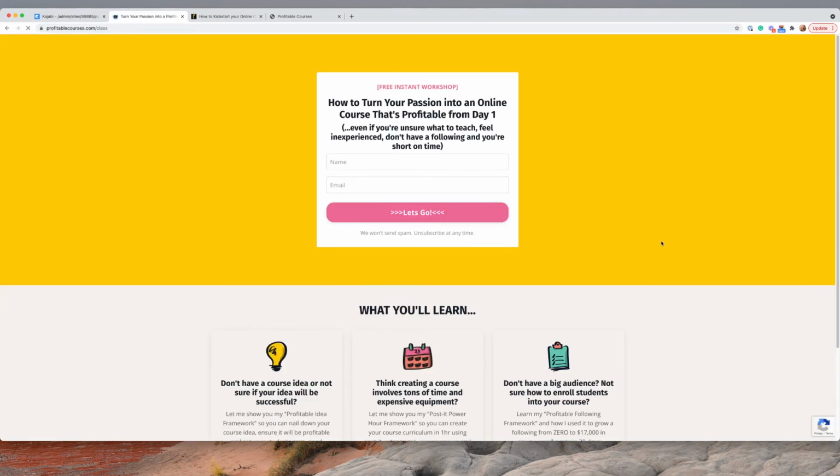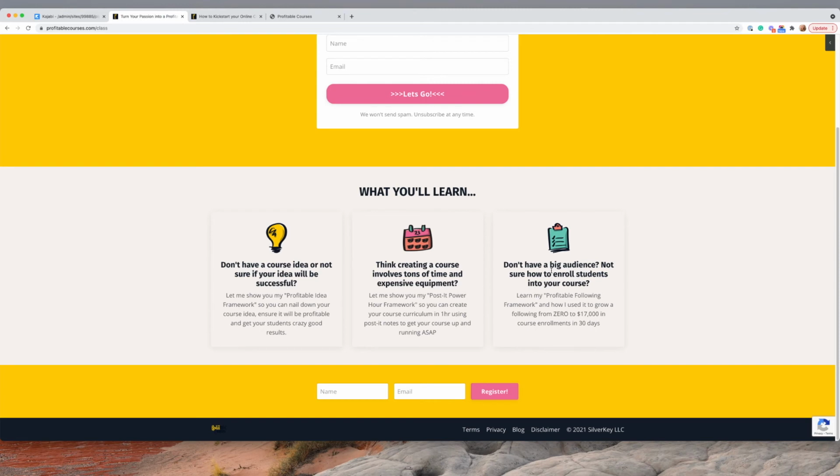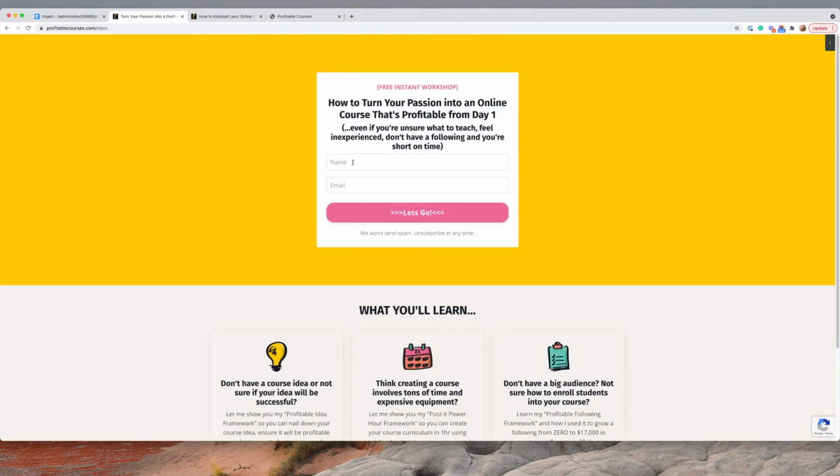Okay. So you can see a funnel is just a bunch of web pages, one after the other. So first you would go to the opt-in page.